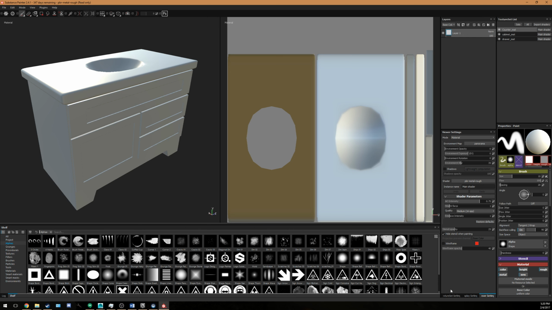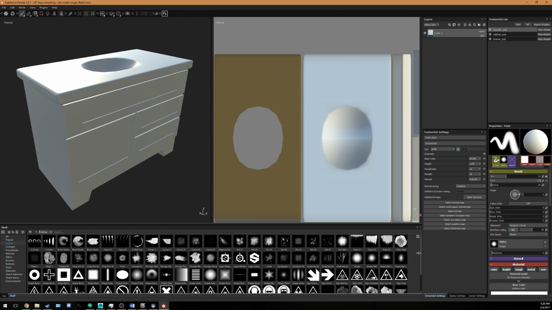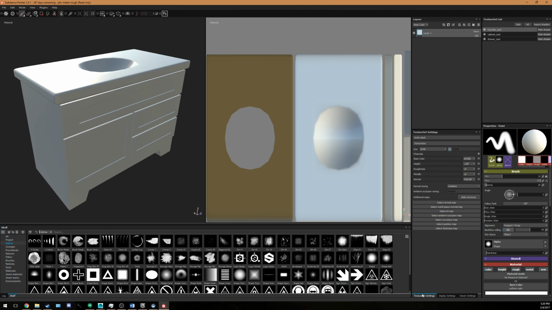So first thing we're going to do here before we do anything else is go down to the center of our screen here. Make sure we're on texture settings. This is going to be a little bit hard to see, but texture set settings down here, and then go to additional maps down here and bake textures.